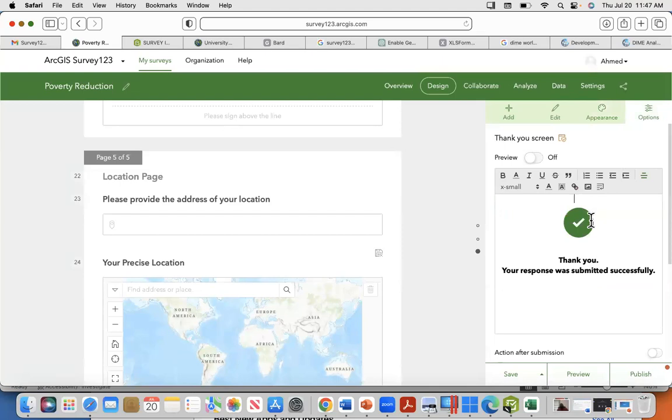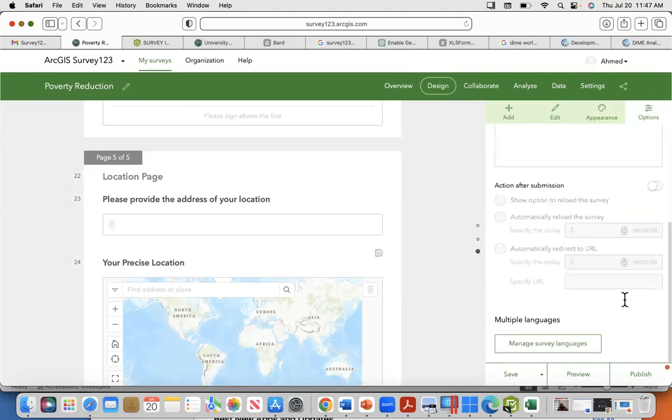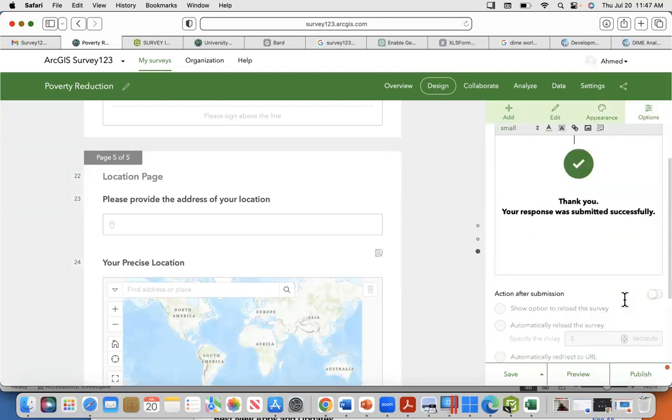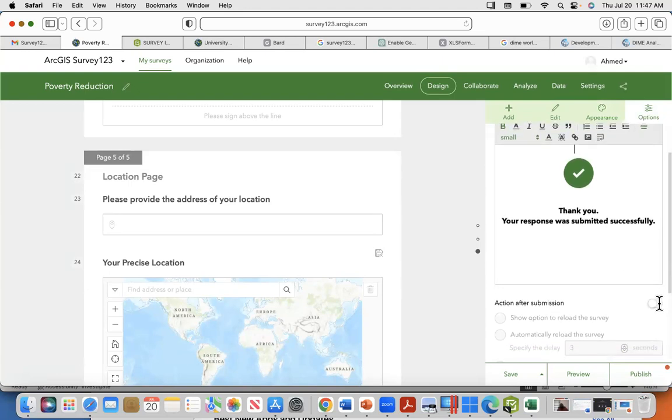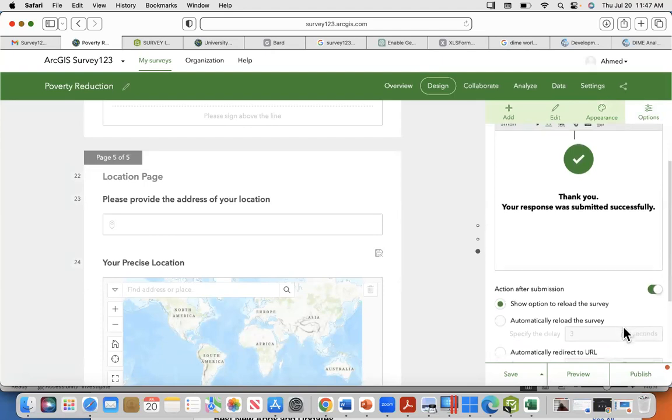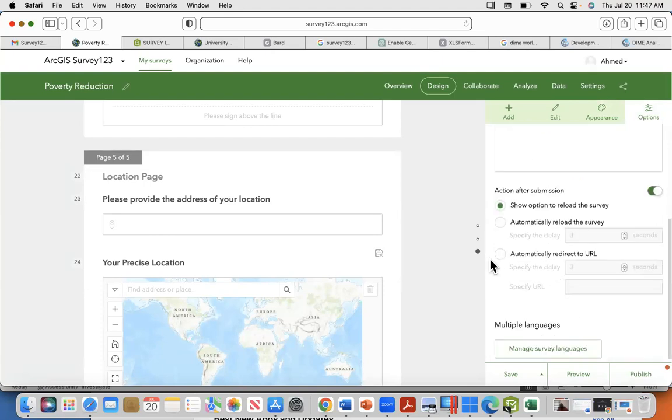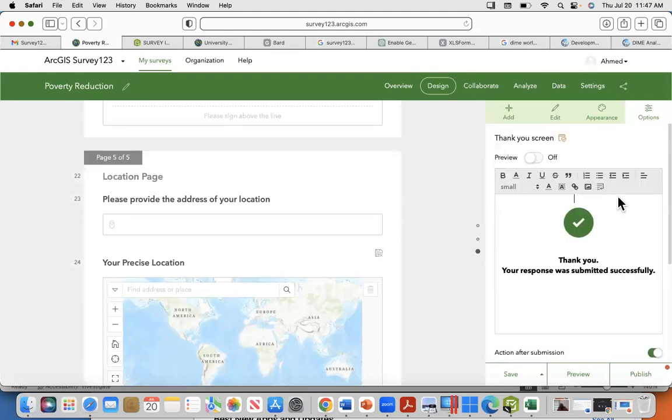So at the end of submitting a form, you can give them feedback. Oh, thank you. Your response was submitted successfully. What are the things you can do after submission? If I get it enabled now, you could direct them to another URL automatically. It's for them to leave that particular place. That is also a possibility under the options category, and that will solve that challenge.